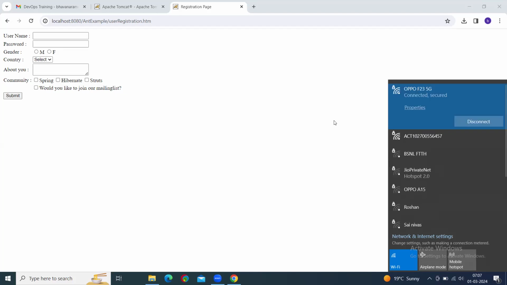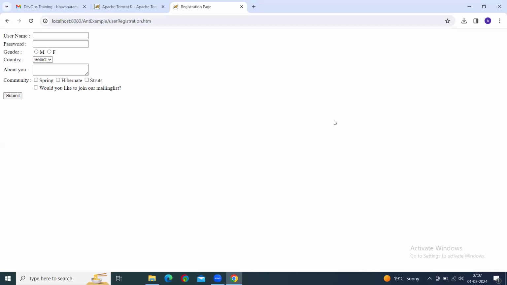Which one is easy? Which is easy, building the source code or deployment?